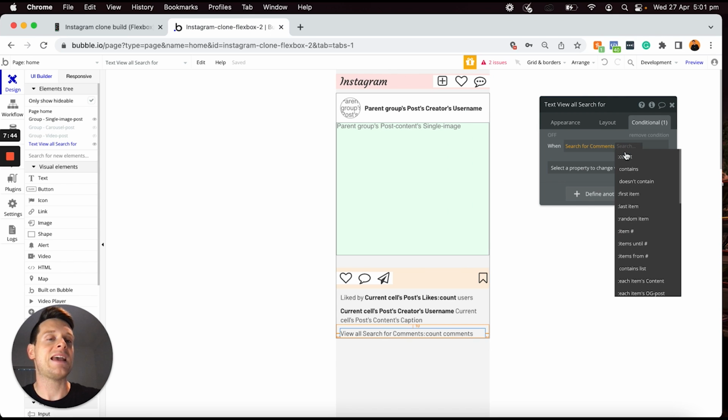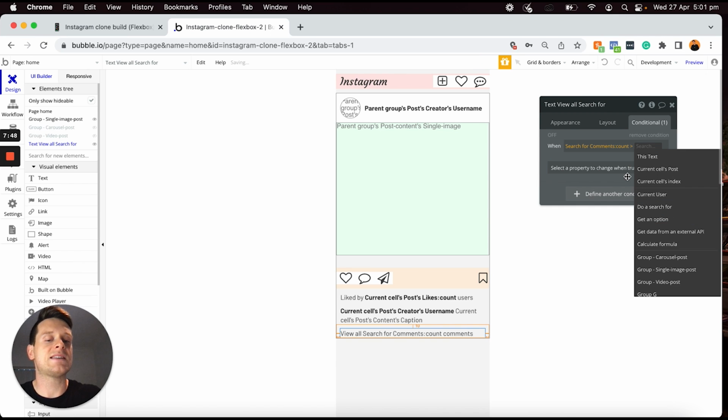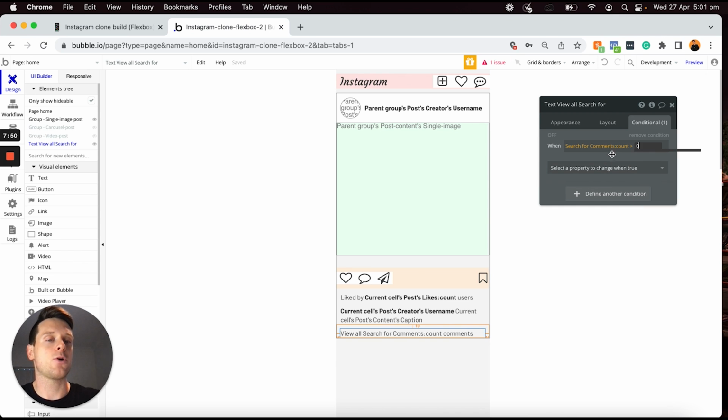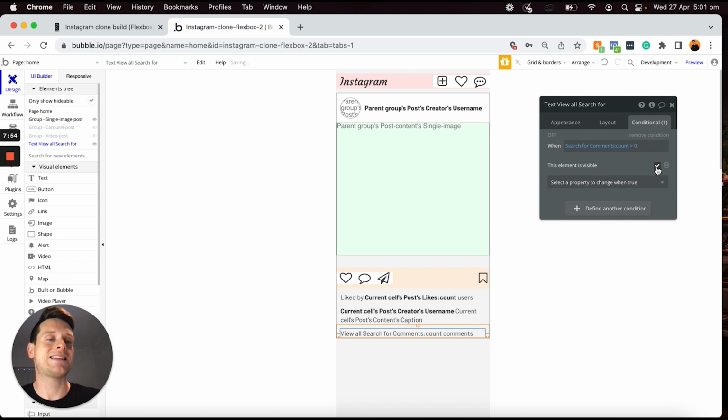And if the count of comments that were published on this post is greater than, I'm going to type in the number 0, what I'd like to do is select that this element should be visible and tick that that should now be true. And so now this element is only going to be visible whenever a comment has in fact been published on this post. And later on, when we build out the comment functionality, we're going to create a way to redirect a user through to a dedicated comment page like the real world Instagram experience whenever they click on this text here.